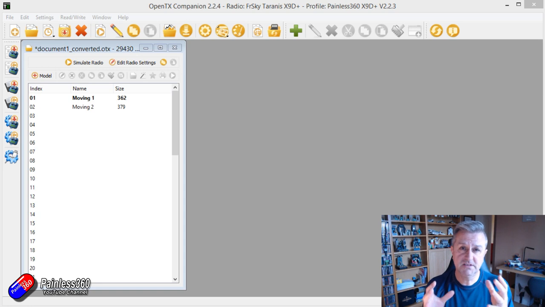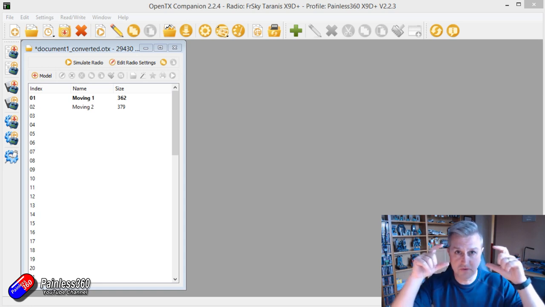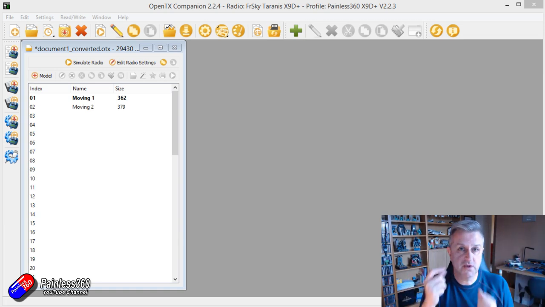Now, as well as using something like this, you could also use a head tracker inside your goggles so that the camera actually tracks where you're looking, and you could turn that on as well. And check out my head tracker setup videos, I'll put links below.